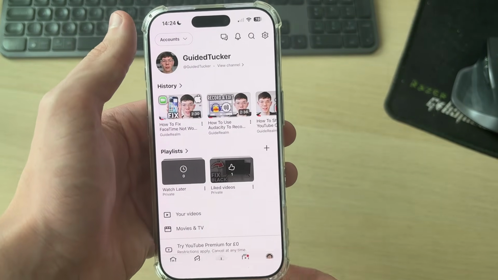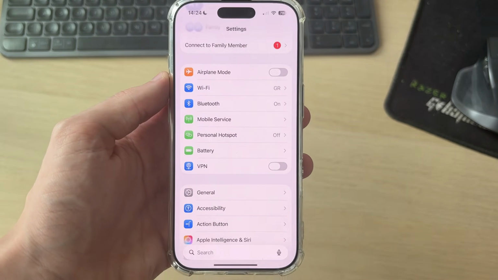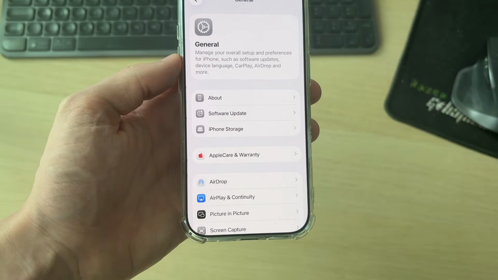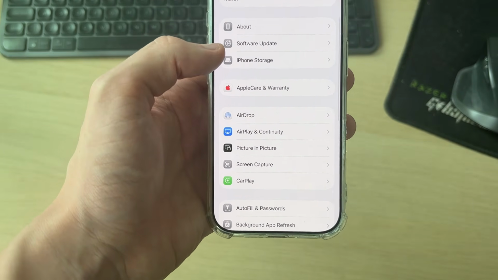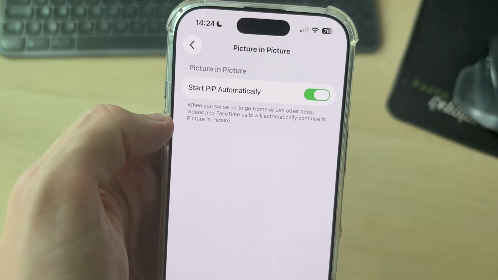Then what we also need to do is come out of here. You need to swipe back, find your settings and tap on them. In here you want to go down and find the option for general. Then scroll down and find the option for picture in picture, and we need to make sure this is switched on.